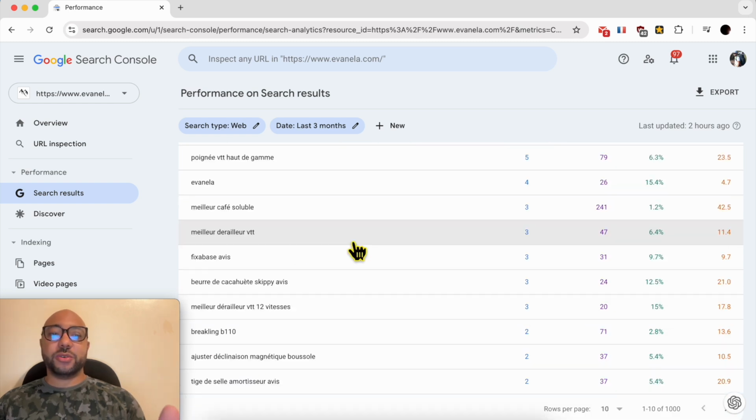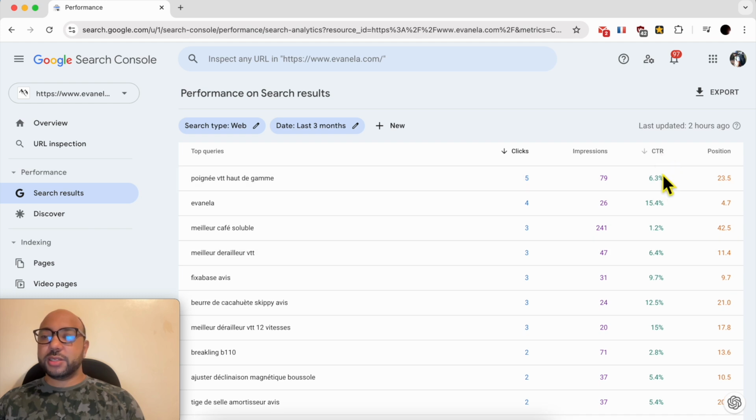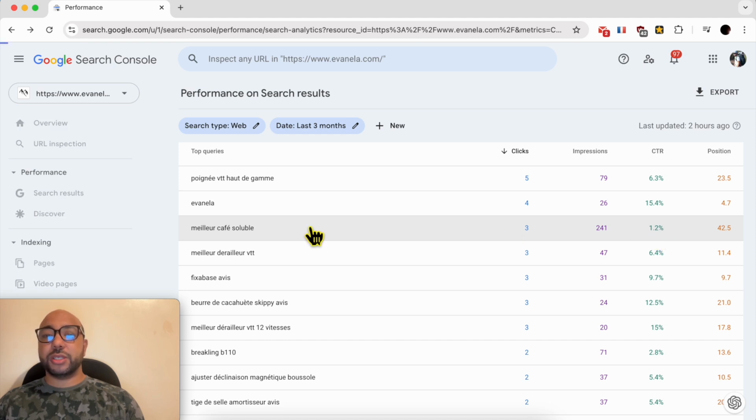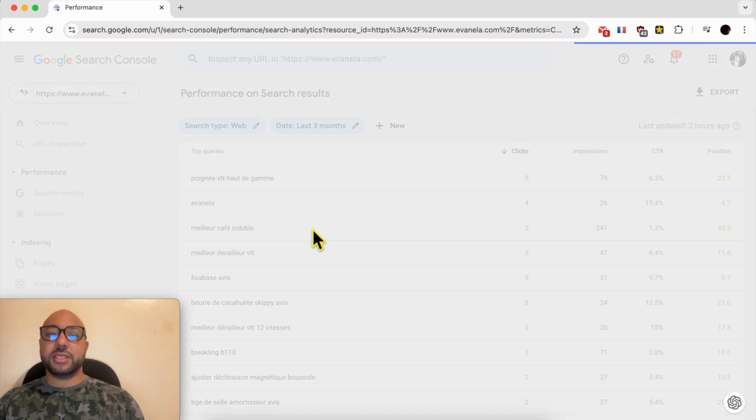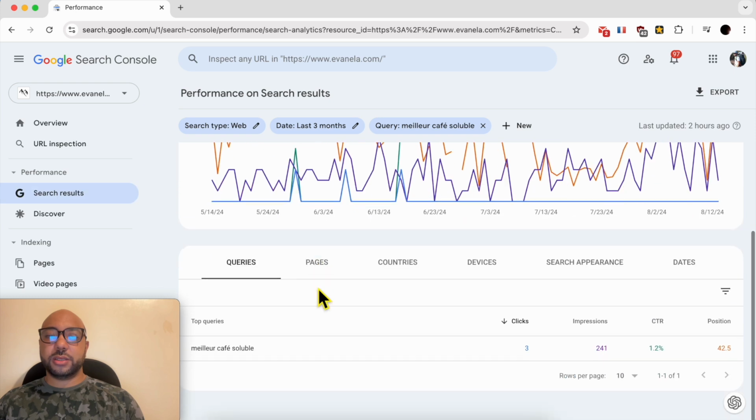Something you can improve with this data is, for example, optimizing your web page title. Let's read the CTR, for example: 6%, 40%, 15%, 1%. When I see a 1.2% CTR, it means that the title I use, the one that appears on the Google search result, is not attracting clicks. For that, I will first click on the query, or let's analyze the CTR on a page level.